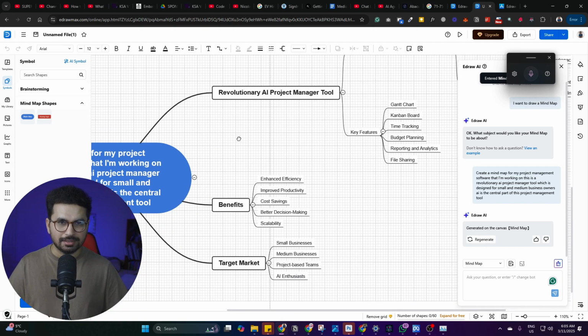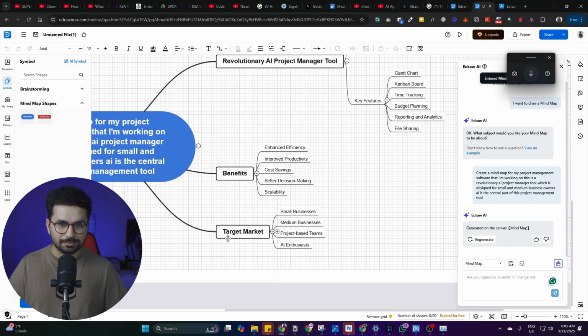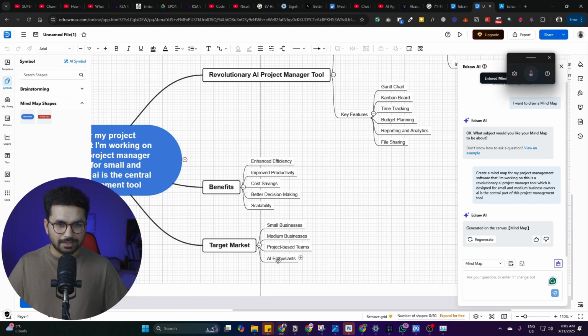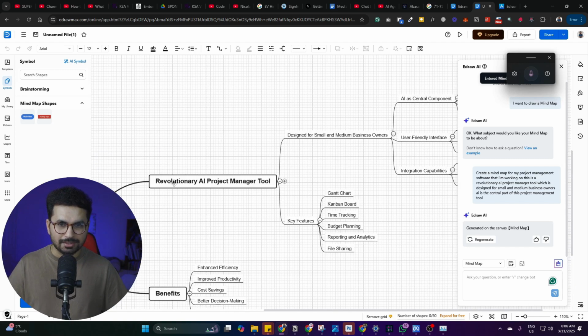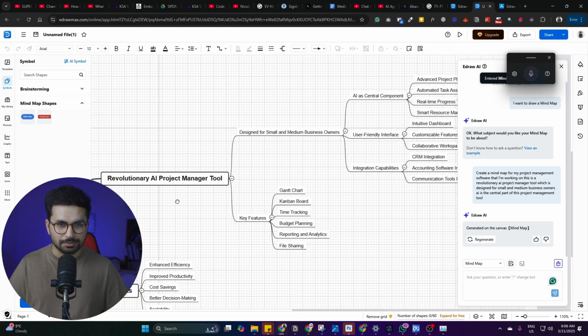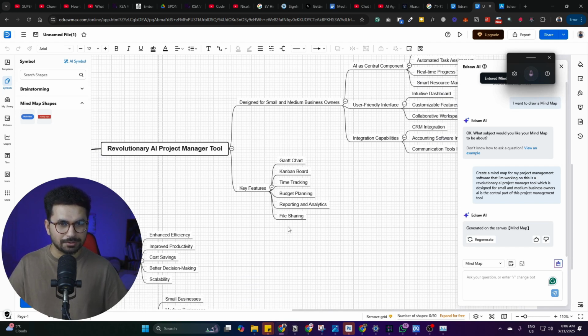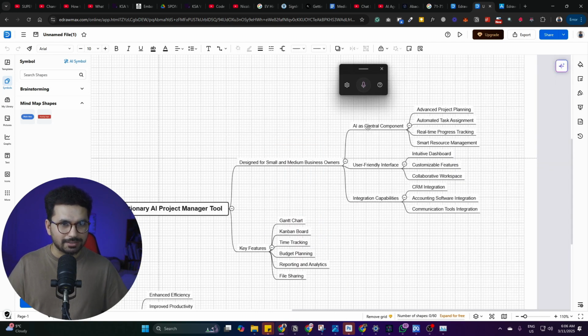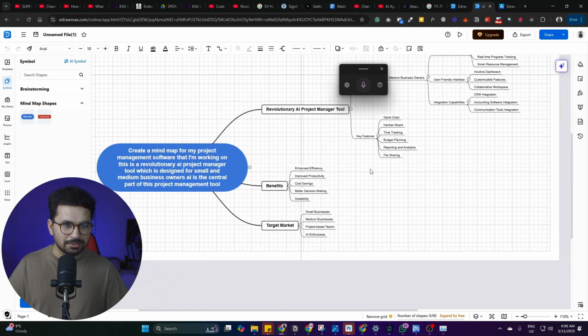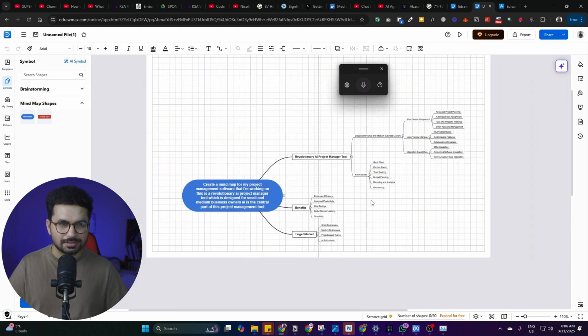The first one is revolutionary AI project management tool, benefits, target market. For target market, it has mentioned small business, medium business, project-based teams, AI enthusiasts. For benefits, it has mentioned enhanced efficiency, improved productivity, and in this section of revolutionary AI project management tools, it has mentioned these key features and designed for small businesses and medium business owners. In key features, it has mentioned these different key features, and in here you can see it has created this module which is AI as central component, user-friendly interface, integration capabilities. So it has created this mind map based on very basic simple text input, which is just amazing.